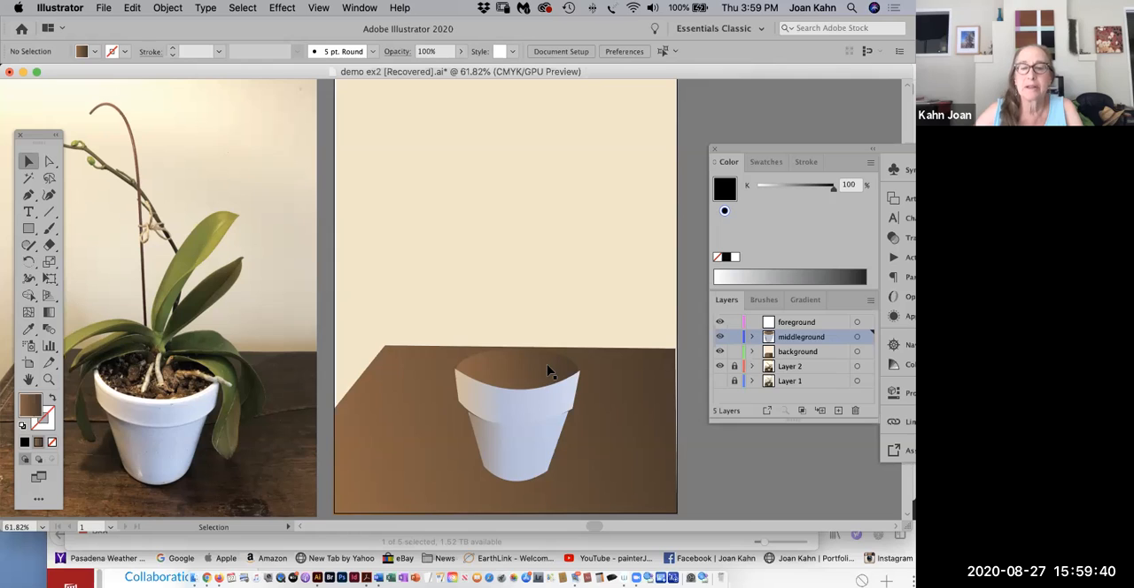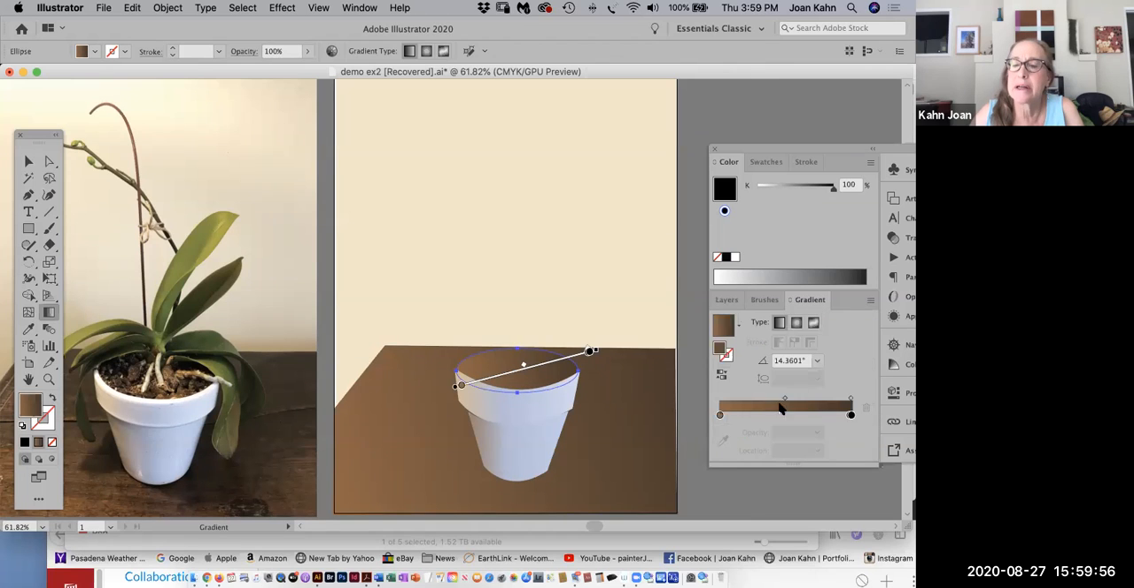So I select the shape. It's on a layer that's not locked right now. Then I go to the gradient tool, which looks like a gradient, and I drag in the direction that I want the gradient to go. If I go to gradient, I'll see the gradient goes from left to right, light to dark. If I want it to go in the other direction, light to dark, I drag from here all the way down. So it's light to dark now in this direction.